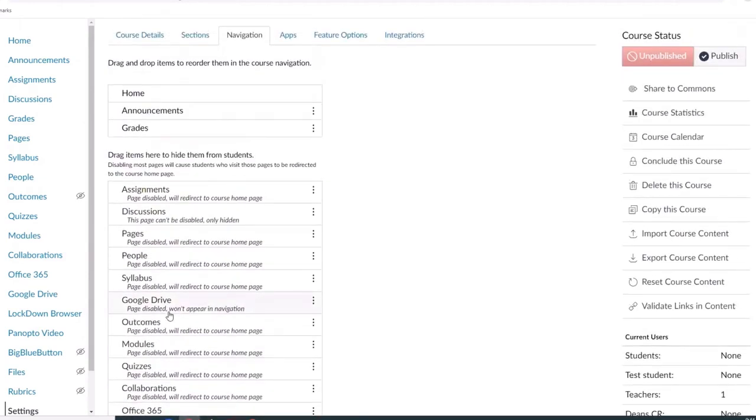And then modules, let's see. The modules link, I would really only keep if you have a custom homepage set up. Otherwise, for the vast majority of people, the modules page is your homepage. So you don't really need that. People page, if you're using student groups, or especially if you're having students set up their own groups, you might want to keep the people page active. But other than that, hide that. For most people, I'd recommend hiding the page.